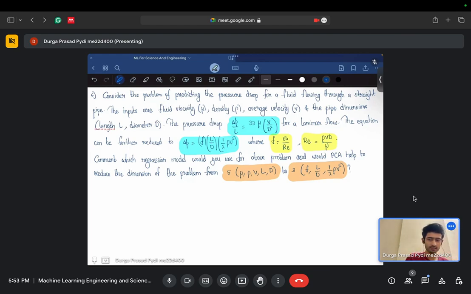This is a little theoretical, or to say, a little concepts on fluid. So what the problem says is, say you have a straight pipe. For those of you who are from a different domain, say you have a pipe and some particular fluid is flowing through the pipe, and this pipe length is say L and this diameter is say D.